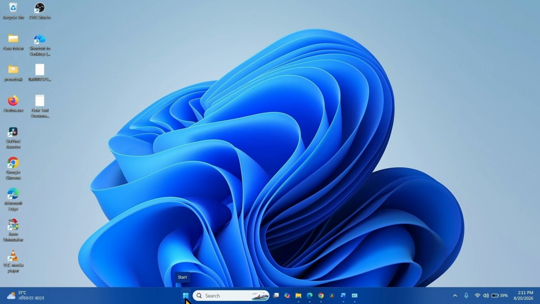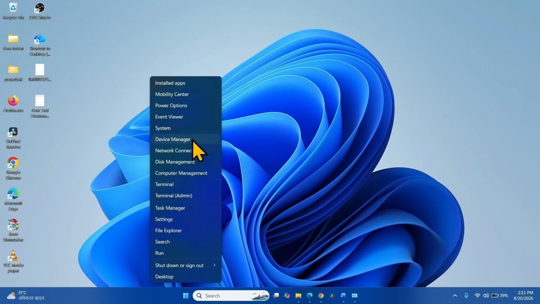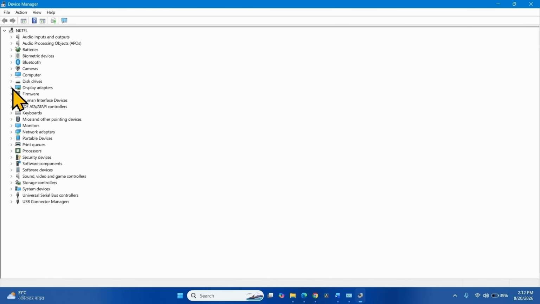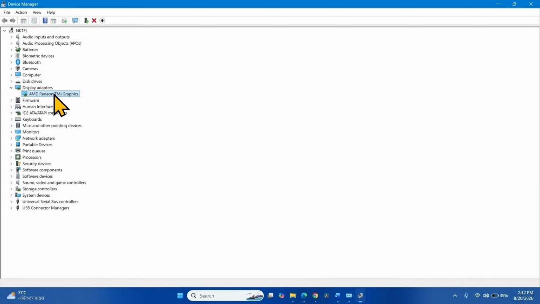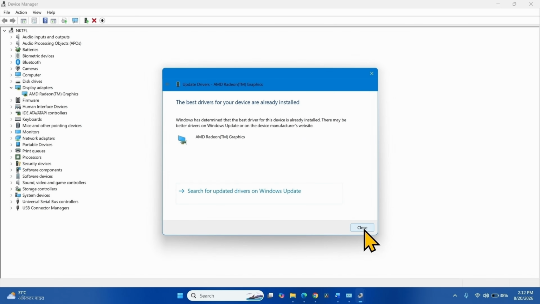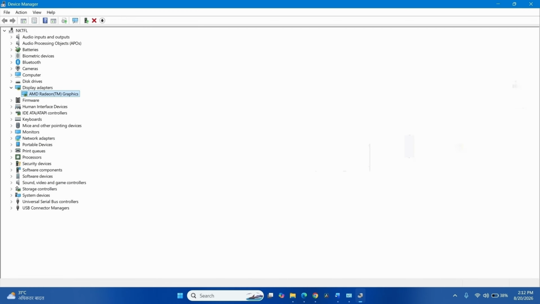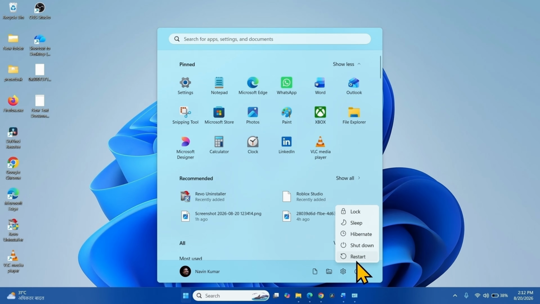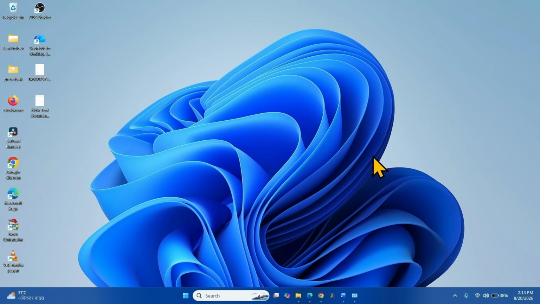To do this, right click on Start, select Device Manager, and double click on Display Adapters to expand it. Right click on the device under Display Adapters and select Update Driver. Click on Search automatically for drivers. Once done, close the pop-up, close the Device Manager, and restart your computer. See if the problem is solved.